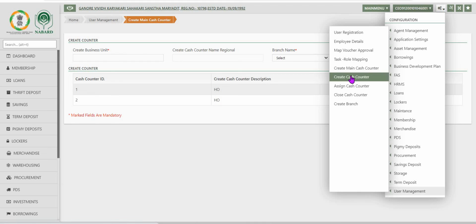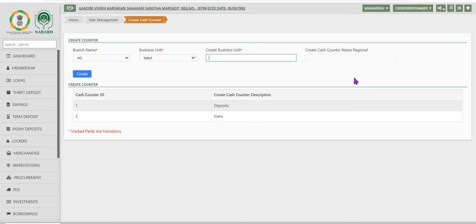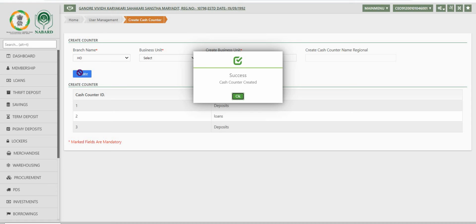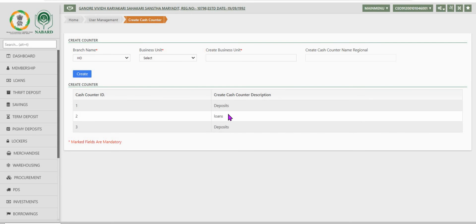After creating the main cash counter, cash counters can be created. These cash counters may be catering to, say, deposits or loans in branch 1, branch 2 or head office, like that. As per the requirements of the PACS, these cash counters can be created. Existing cash counters will also be displayed in the same screen.